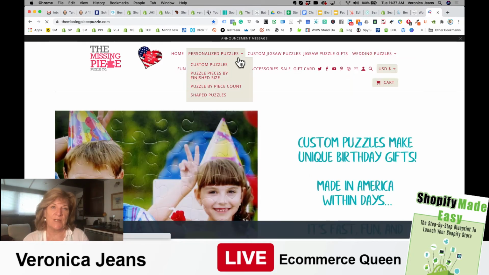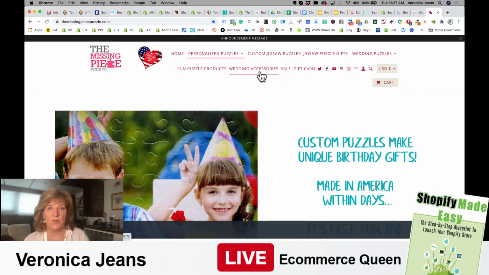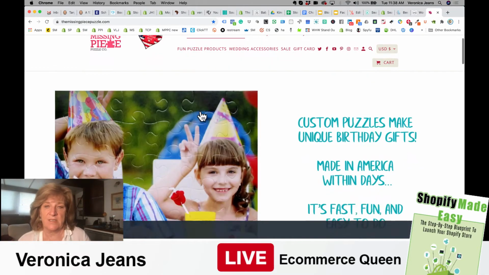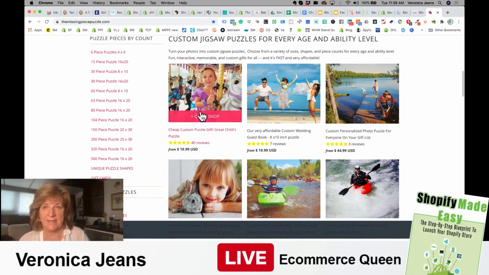So she has 2 levels of menus. Hey, it's working. She's really made her website super SEO centric. So she gets found on Google a lot. But you see, there's fun puzzles, products. It's just a little bit too long. Okay, it's not distinguishing between any of these, so we might have to clean this up a bit. But I want to show you the sidebar.